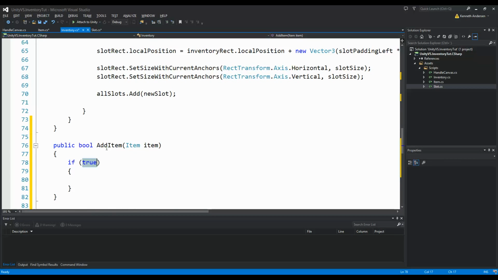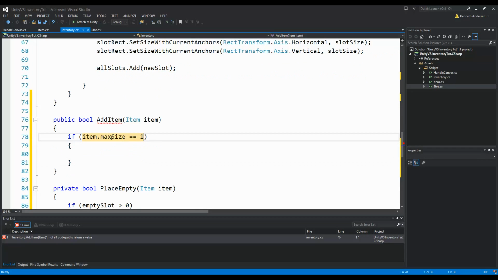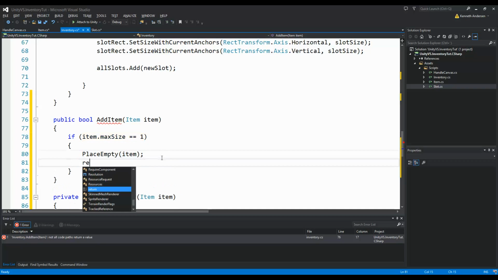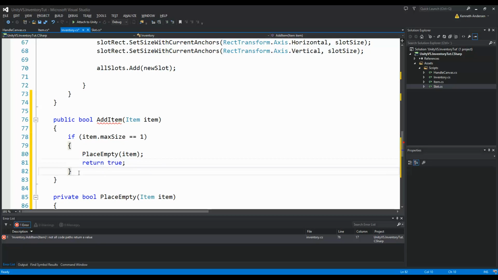So if item.maxStackSize equals 1. So if the item we want to add has a max stack size of 1, well, then we need to place it in an empty slot because it's not stackable. If it was stackable, the max stack size would be greater than 1, and we would have to check the inventory for another item of the same type so that we could stack it with it if it's possible. And then we're just going to call PlaceEmpty item. And then we're going to return true, and out here we're just going to return false.